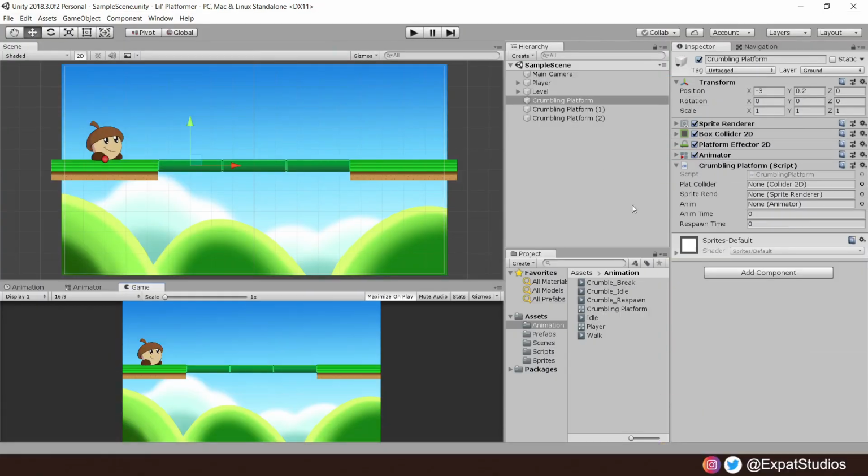Let's set up the crumbling platform in the inspector by dragging and dropping the necessary components: platform collider, sprite renderer, and the animator. Animation time, well, my animation is 1 second, so that'll be 1. And respawn time, let's go with 3. Then hit play and test it out.